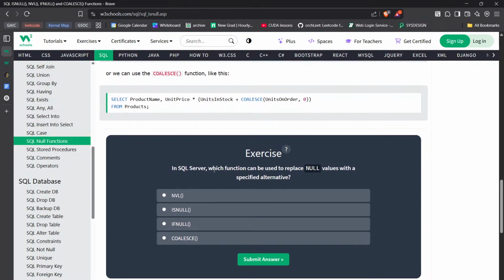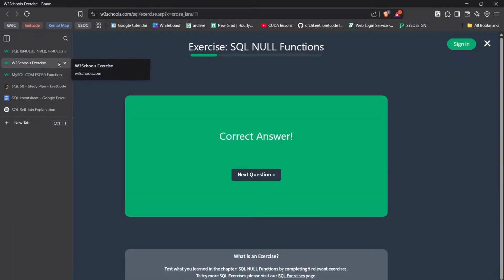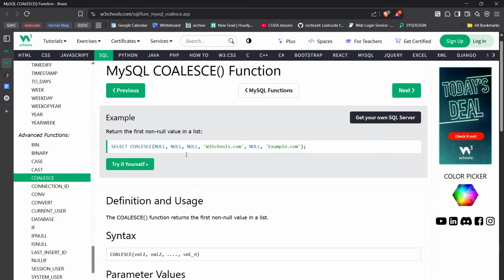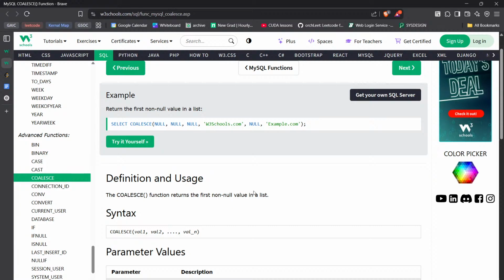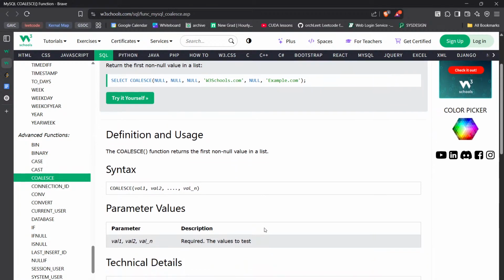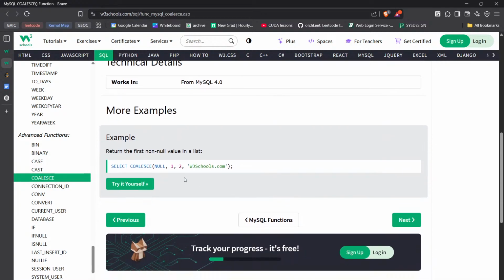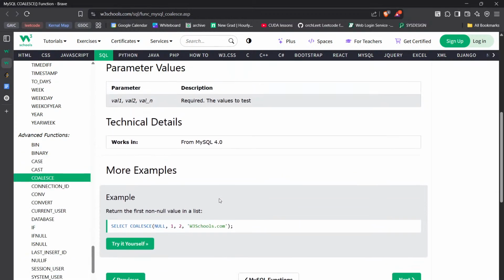In SQL Server, which of the following is null? Correct answer. Yeah. COALESCE returns the first non-null value in a list. Okay, returns the first non-null value in a list. Beautiful.